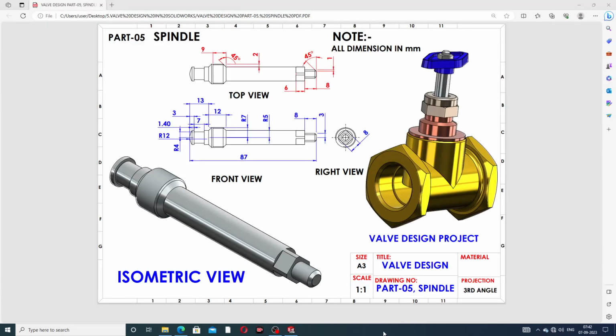Hi guys, welcome to CAD CAE tutorial. Today we are going to see and use SolidWorks software, and how this part is designed easily and clearly. This part is a spindle, and this is the spindle design, and all 2D drafting is also available here. And how this part is designed easily and clearly we will discuss here.